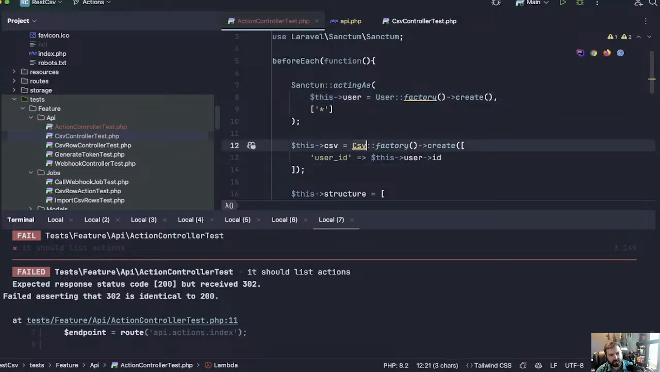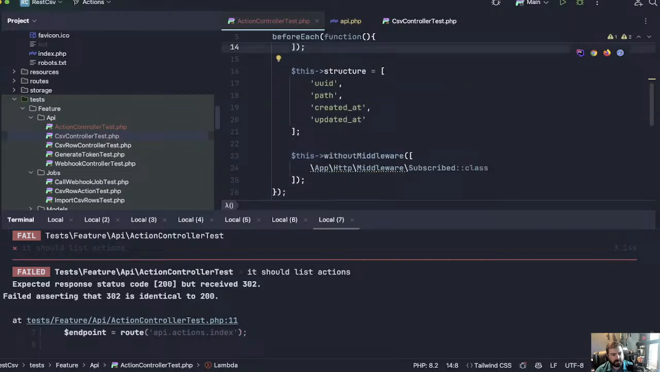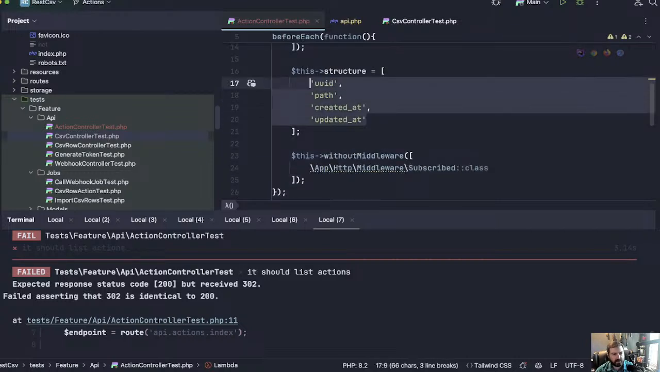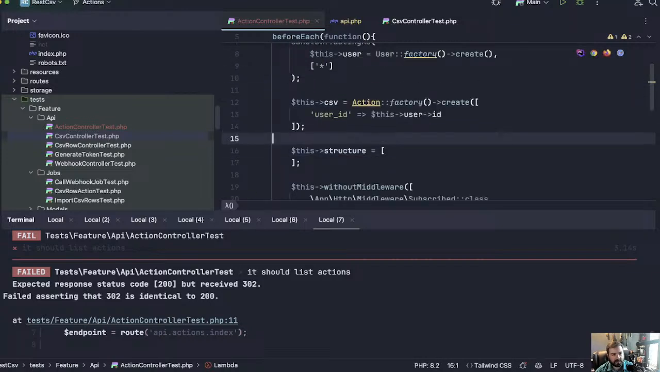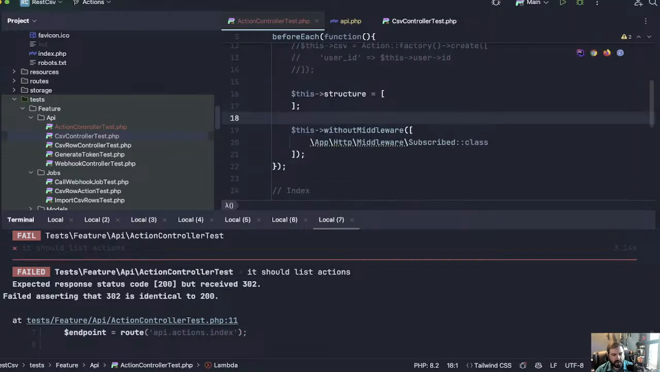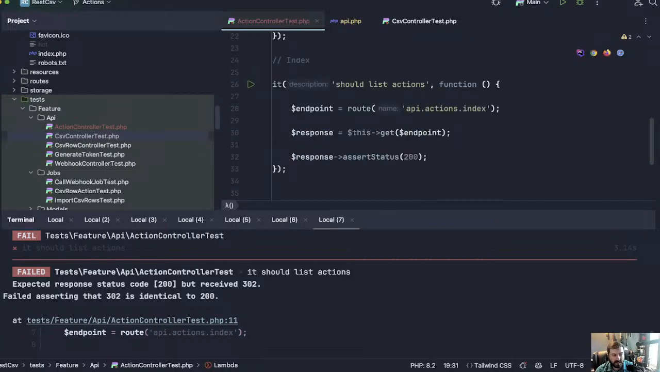We're going to do an action. Actually, okay, I'm not going to do this just yet. We're not going to do this yet either. And I have a middleware that is used to control who can have access to this API. So this is part of the RestCSV Premium. What we're going to do here, at least when we test, is exclude the middleware so it doesn't try to enforce it. That way we can keep our test a little simple.